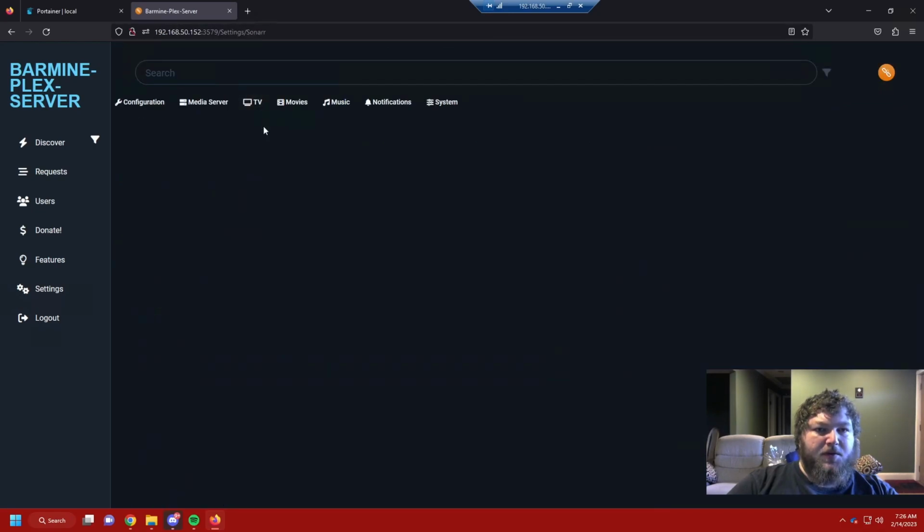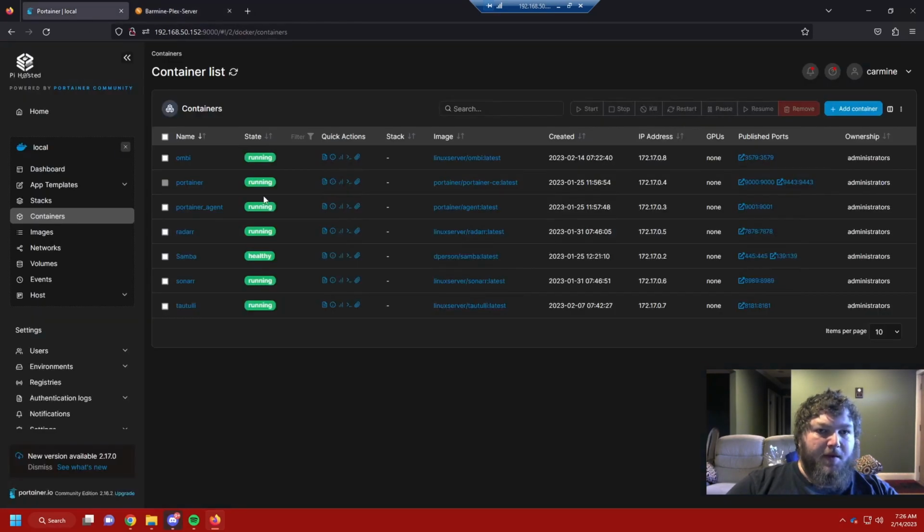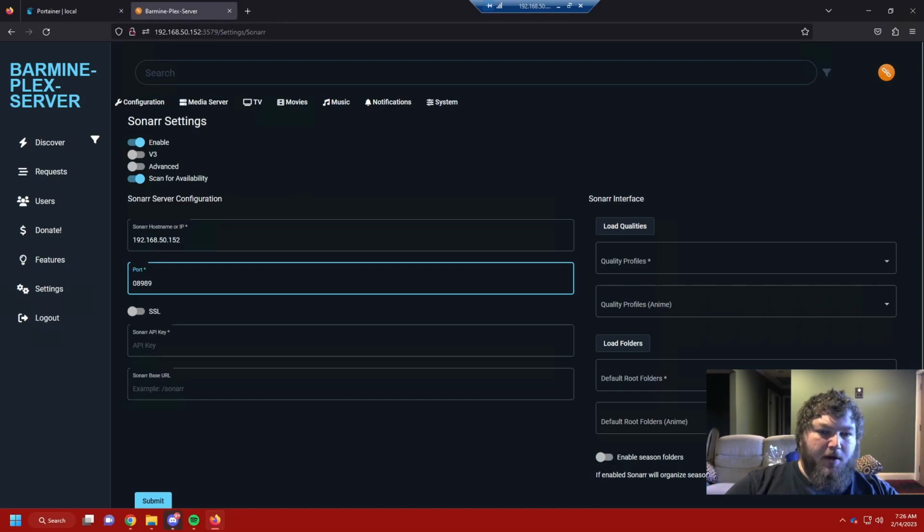We have some other stuff we can do. We're going to come over to Sonarr, and now we need to link Sonarr. We're going to enable it, give it scan for availability, and then give it the server host. So it's 192.168.50.152. That's for me. And then if we come over to Portainer, we can see our ports. It's 8989. Again, your IP is probably going to be different than my IP.